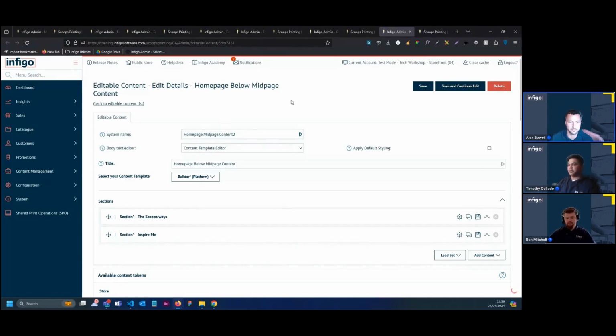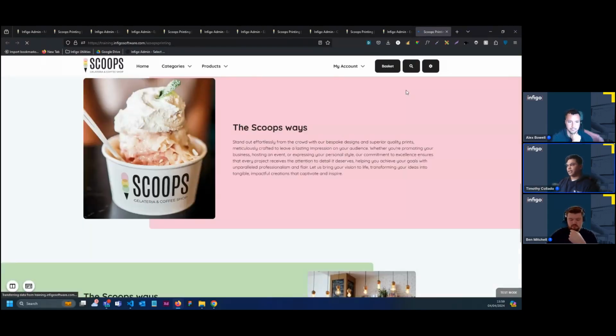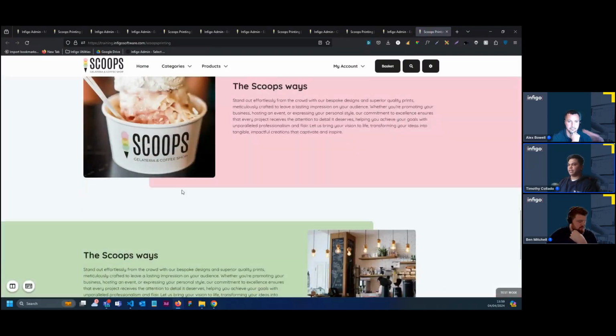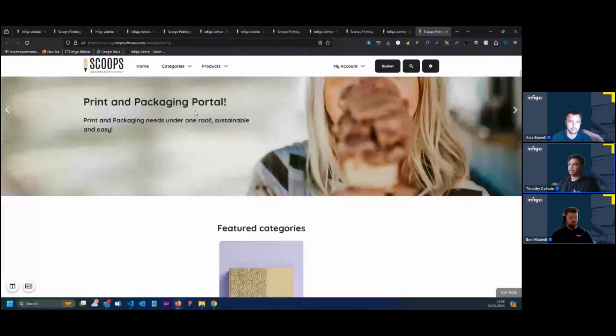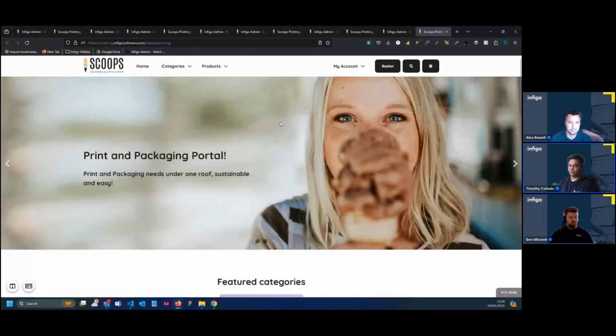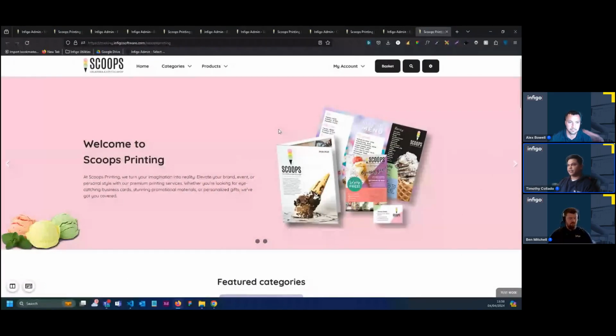Perfect. Pretty much, I just need to refresh this on the front end, and then you should have the lovely sections going there. And then that's pretty much the homepage, kind of like the basic design for a homepage that I would configure for this branding.